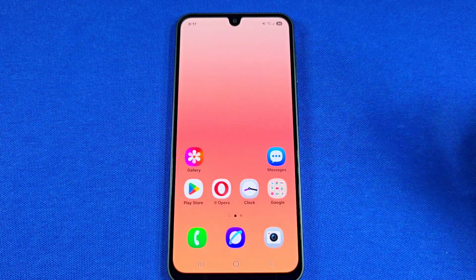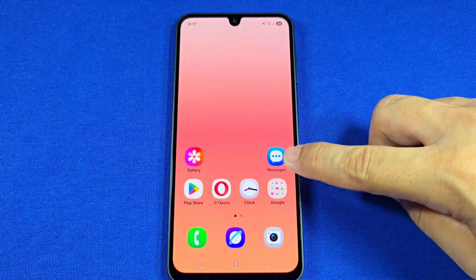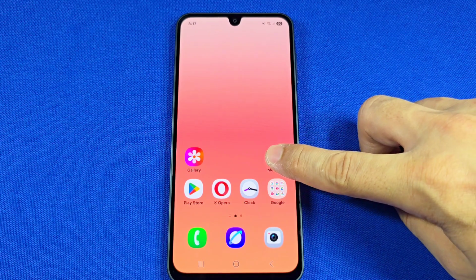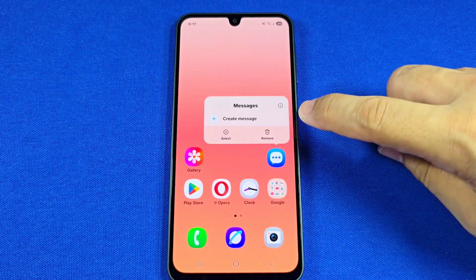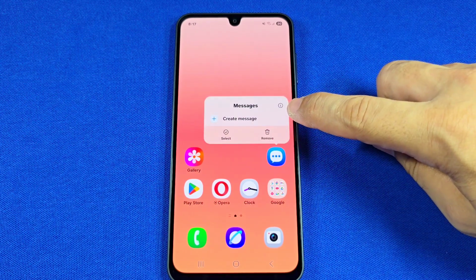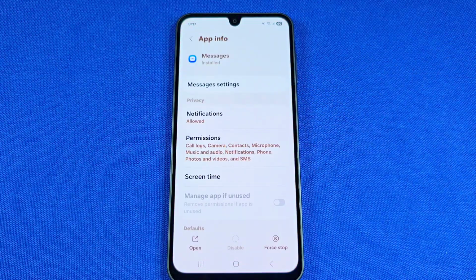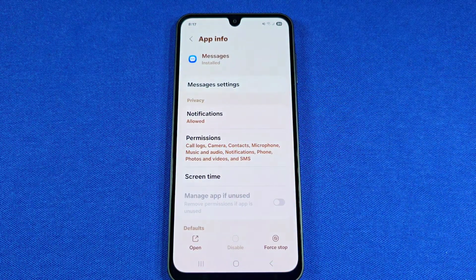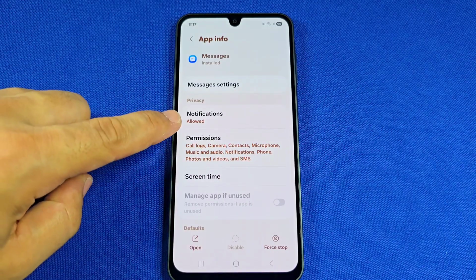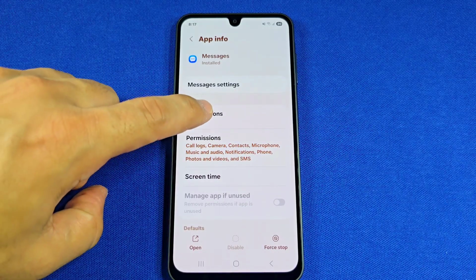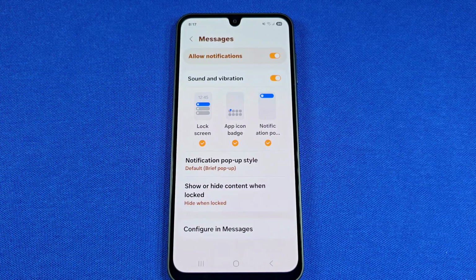Now, the first thing you want to do is find the app. And let's just say I want to do this for messages. I'll go ahead and long press it like this. Then you'll notice this eye in the circle, which is the app info icon right here. As I tap on that, it's going to take me straight here. Now, once I'm here within the app info section, I'll go to notifications right there. Now, as I tap on this here, it'll take me right here.